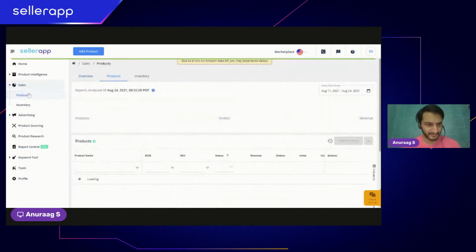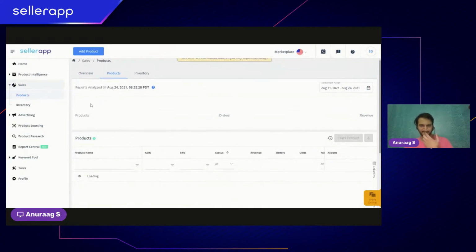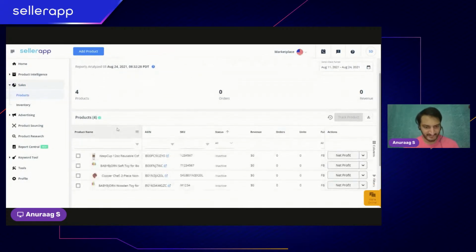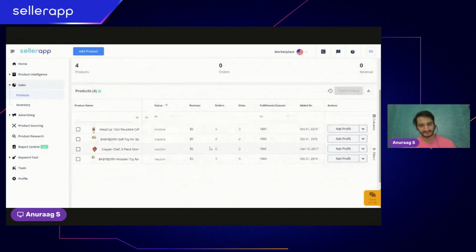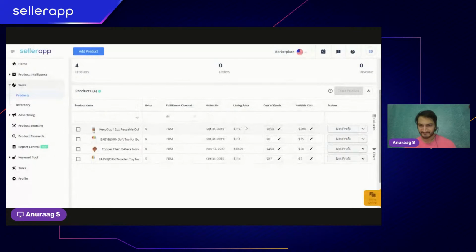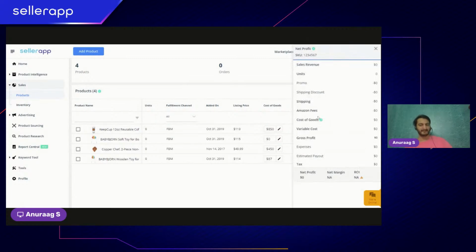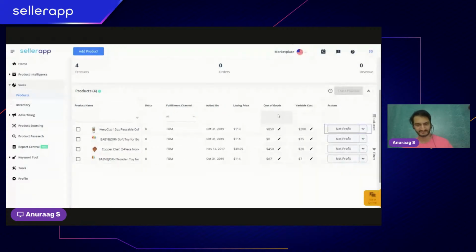Then there is the products, right? So here's where you can see the details of your products. This is for the profit analysis. The revenue, orders, units, and if you put in these two details like the cost of goods and the variable cost, you can basically see your net margin and net profit for these products, right? So you'll get all the details of the various fees Amazon is taking, and what you will be getting finally, right? So that's something you can do here.